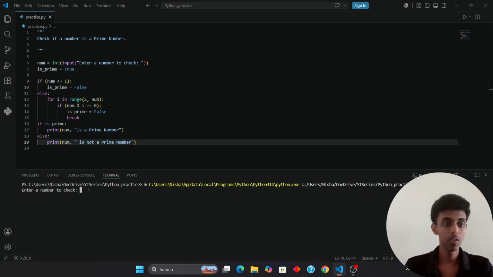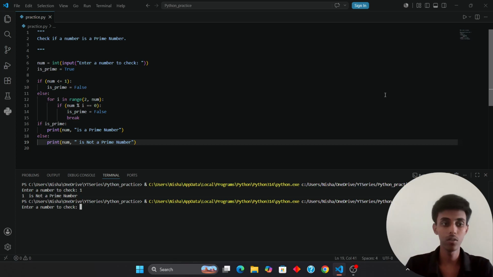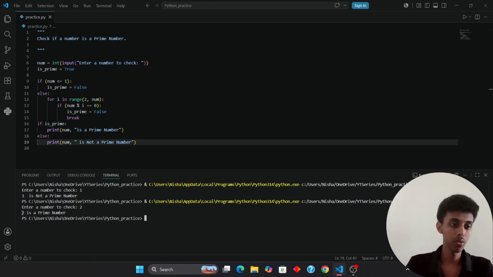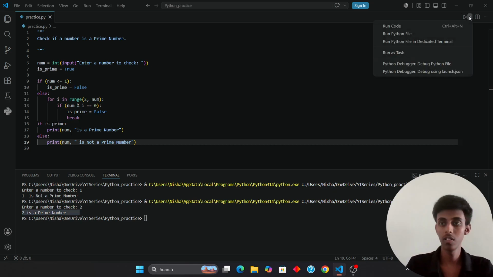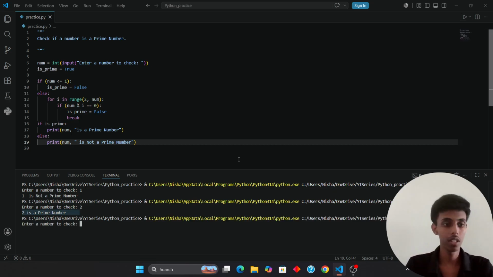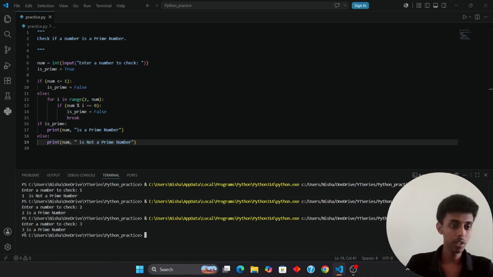So for example, we will give you 1. So you will see here 1 is not a prime number. Okay, now we'll give here another number. Now we will give here 2. So you will check here 2 is a prime number. Okay, now we will give here 3 and check whether 3 is prime number or not. Now you can see here 3 is a prime number.